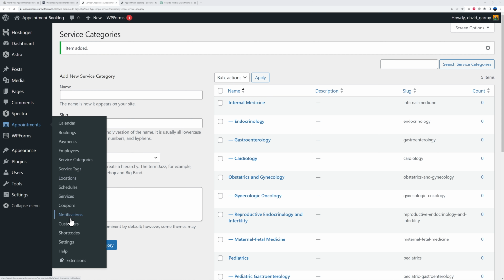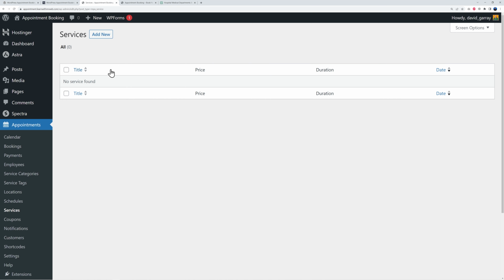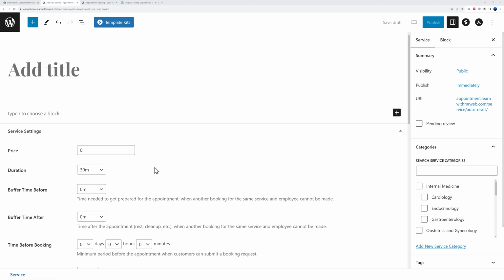So we go to appointments and then services. And now we can click add new. Okay, so before we start creating our service here, let's consider the duration and the buffer time. So if you expand here, as you can see, they all go by increments of 30 minutes. So it's 30 minutes, an hour and a half, 2 hours.